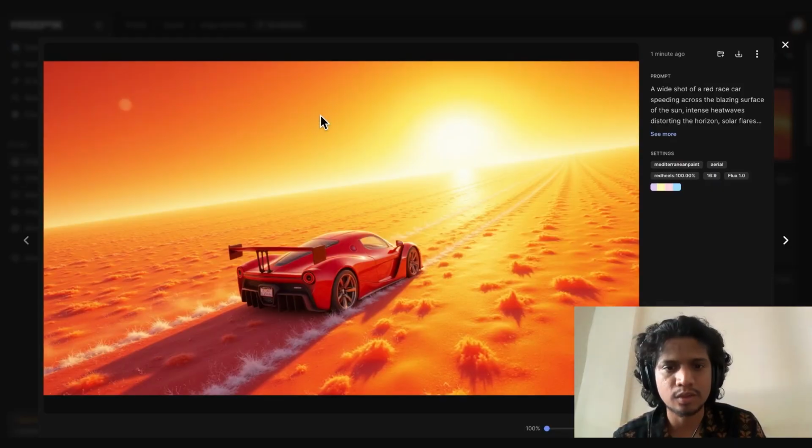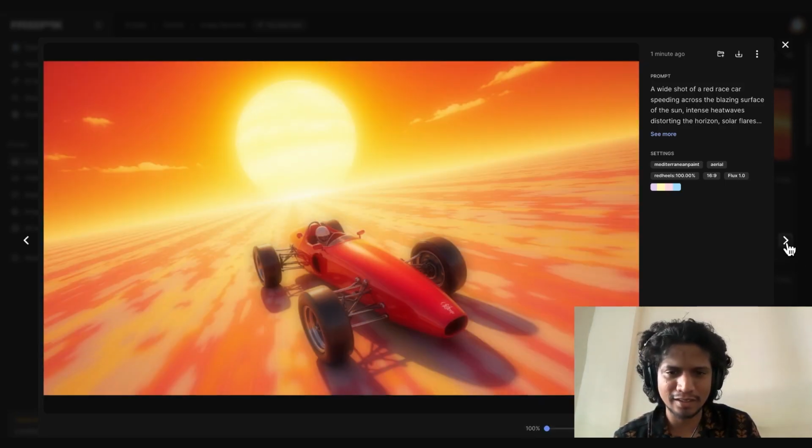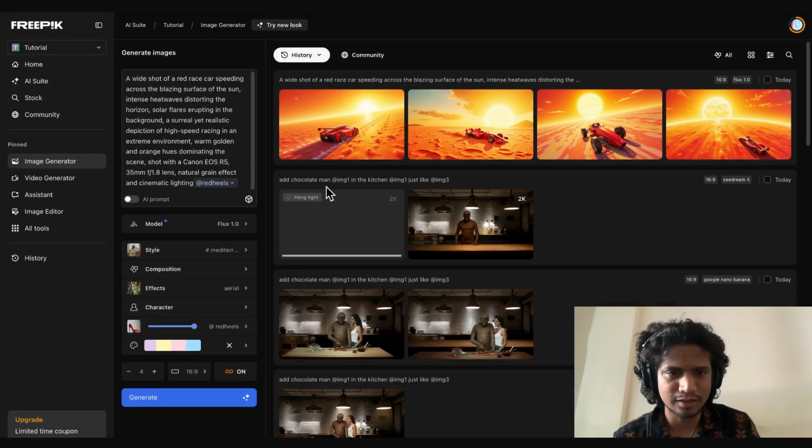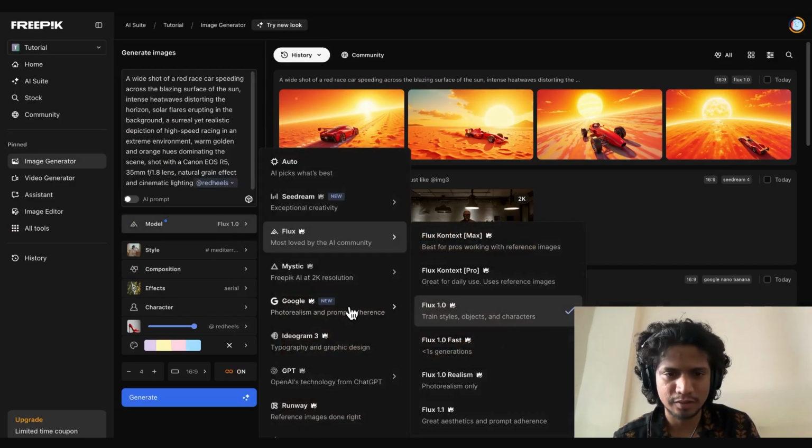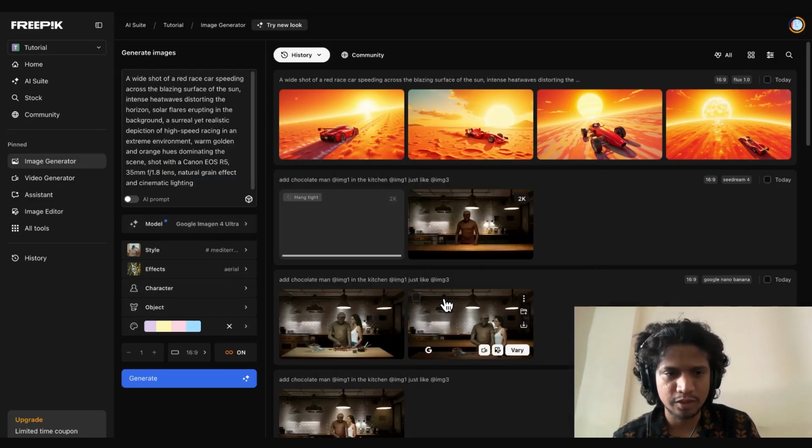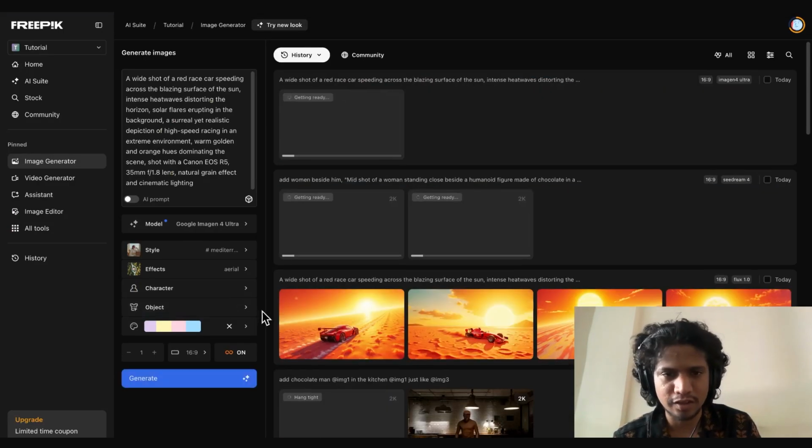Let's check this. Okay, this doesn't look like a sun, to be honest, because Flux One image generator is not that great. It looks more like a desert than a sun. Let's just move back to Image Ultra. We don't get to add object in it, but that is totally fine. We'll regenerate the image in it.